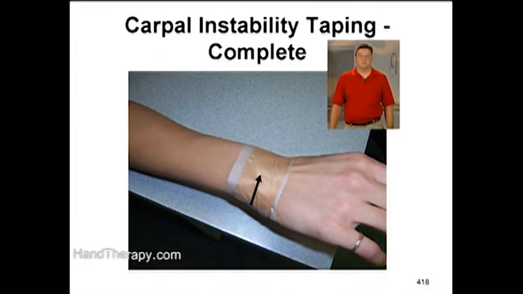If they do notice even the slightest bit of change to the wrist, then usually the taping technique will be effective, and at least it will be effective enough for them to continue to play or train, which is exactly what the physician wants, the coach wants, and the athlete wants. So as you can see on slide 418, this is a finished product of an LT taping technique.